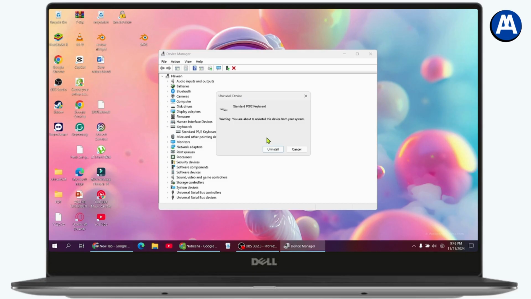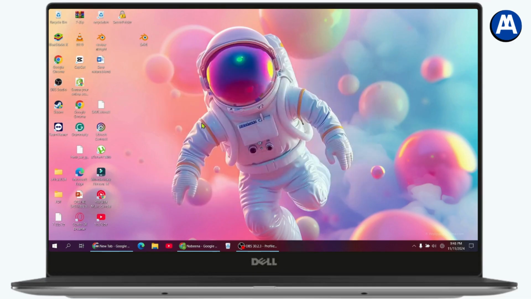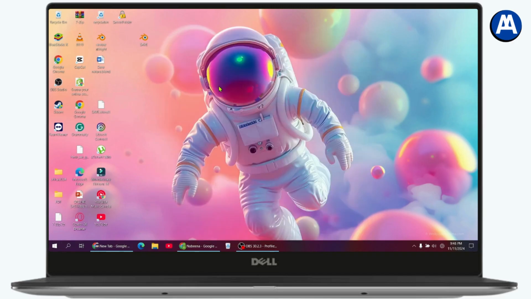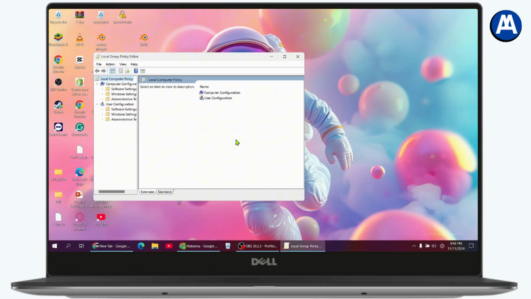If you want to permanently disable the laptop keyboard, then follow these steps. What you need to do is just go back and go with edit group policy. Search with edit group policy, click on it, and you'll get this kind of interface. And double click on the computer configuration.